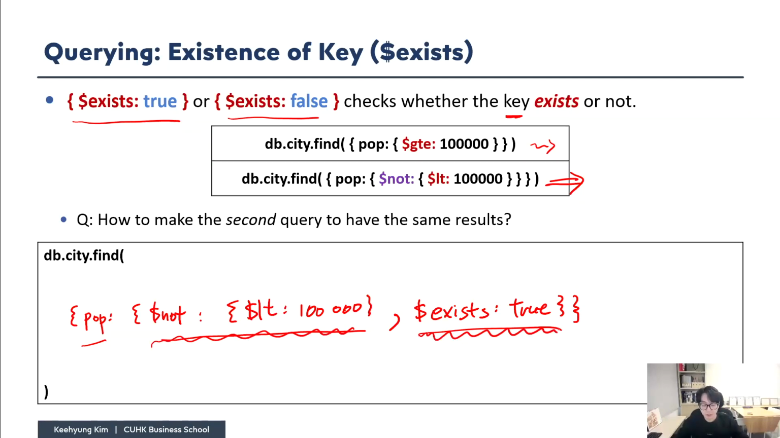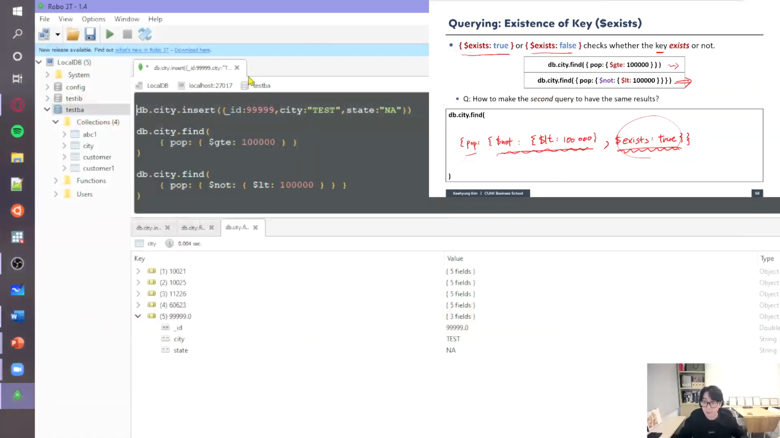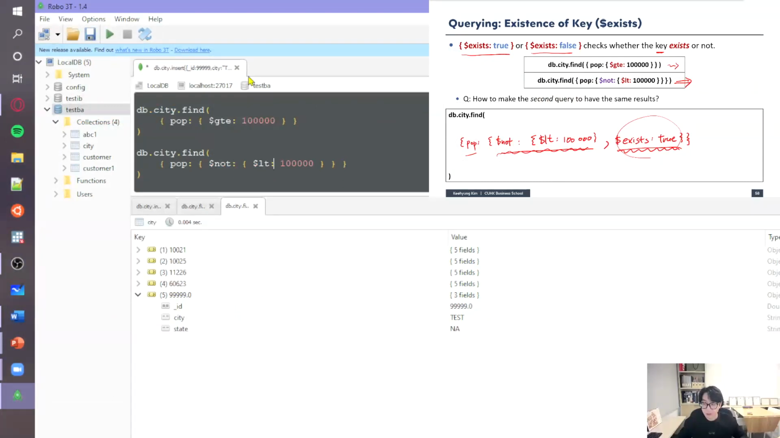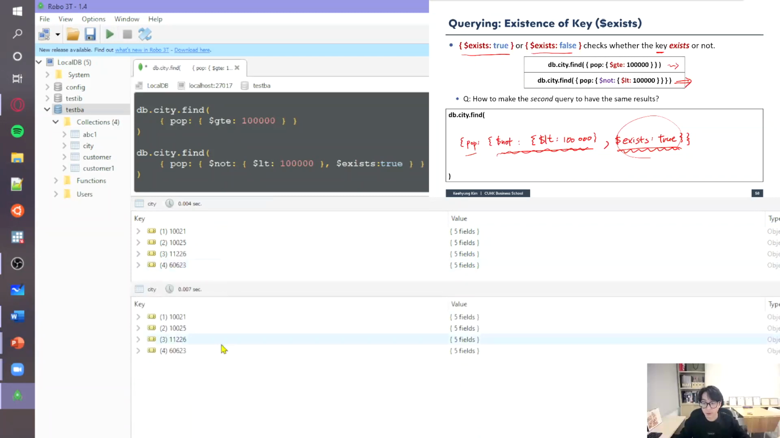So it should not be less than 100,000, and also the population field should exist. So the last document with the 99999 ID will not be included in the result with this query because it doesn't have a population field. So if we perform this query, now it will work fine. Let me delete this one. And here, after population it also needs to exist. If I perform this query, now you can see that the results of these two queries are exactly the same. That's the role of the exists operator, to check whether a certain field exists or not in the document.